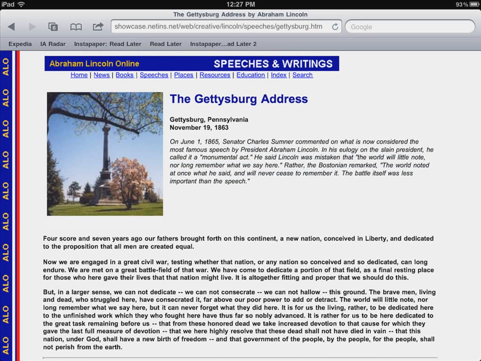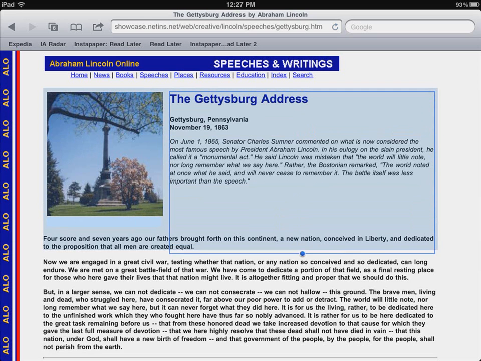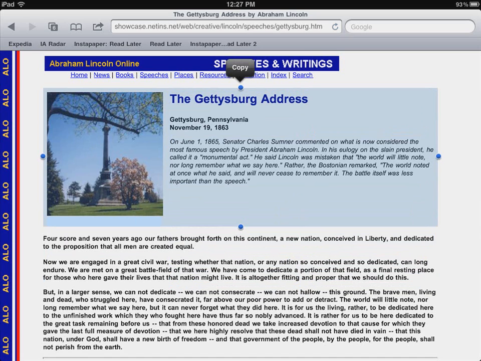Now if I tap and hold, it selects that entire paragraph because it's a larger block of text that I was touching, and I have these selection handles. So this is a little bit different because this is non-editable text. I can slide my selection handles up and down to choose exactly what I want to select, and I want to copy this. So I tap on Copy, and now I've copied that.